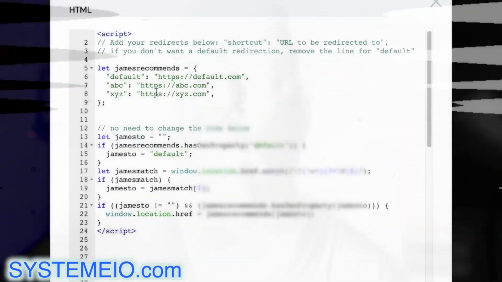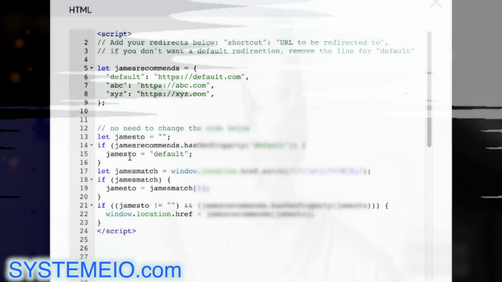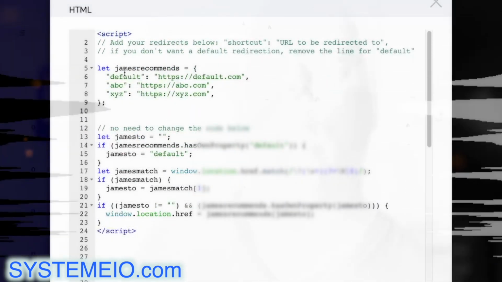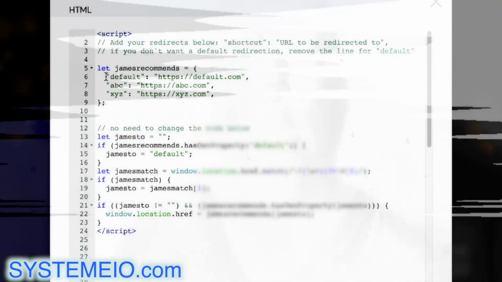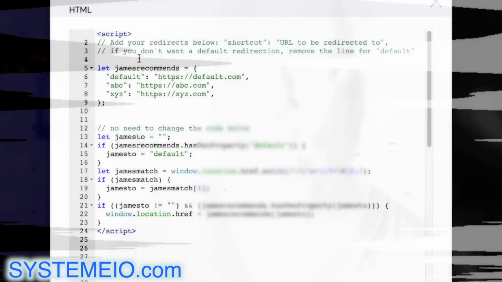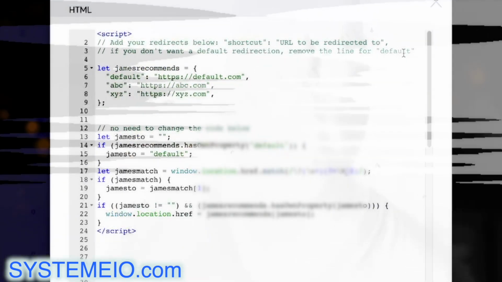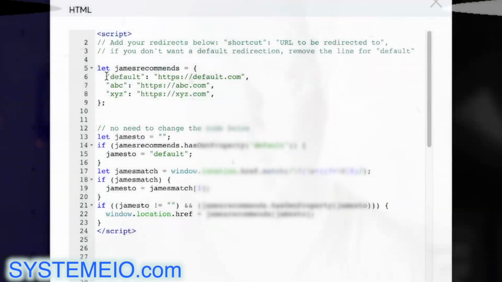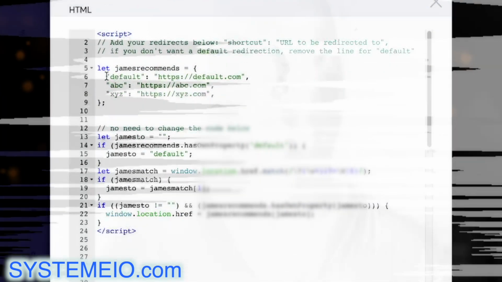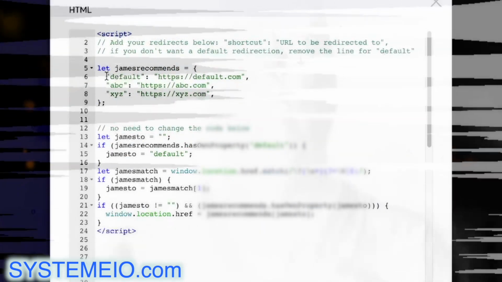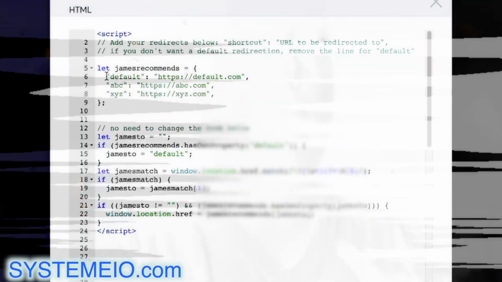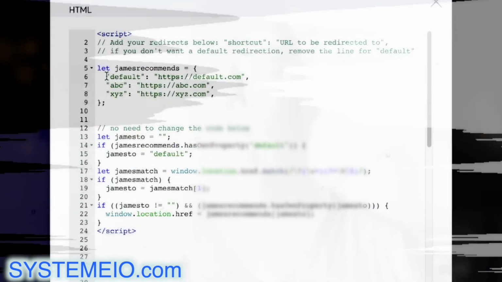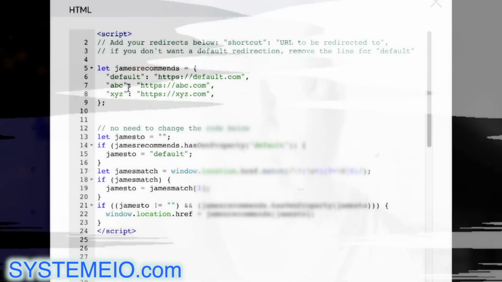So you click here, you click on modify the code, and you see this code. You don't have to change this code, only the first part, if you want. It's called the James recommends, and it's a JavaScript object. Inside you have a few lines. Maybe I should talk about the first line first. It's the default. I wrote a comment: if you don't want a default redirection, remove the line for default. What does it mean? It means that if the script is unable to find in the URL the word that is in your list, there are two possibilities. Either it redirects to a default link, or it does nothing and just displays the page. This is what this first line is for.